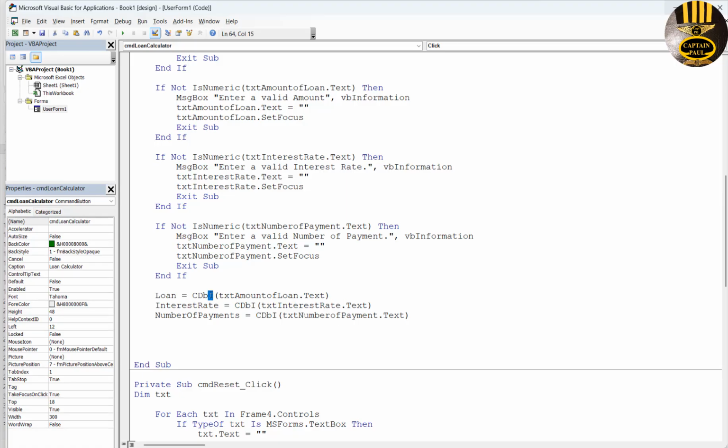Oh, sorry guys. This is meant to be L, not I. Don't make that mistake, please. It should be L. All right. That's fine. And next, I'm now going to use the same condition to check the data that is entered into the number of payments.